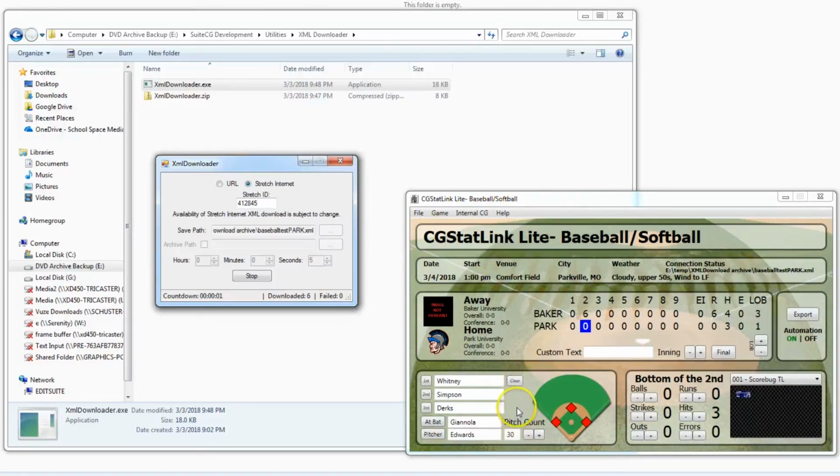So as you can see here, as we go, we should start seeing the pitch count change here. We're in the bottom. There we go, strikes and pitch changed. So this should hopefully make it easier for anyone who is currently using Stretch Internet and CG StatLink to grab your file, take some of the guesswork out.